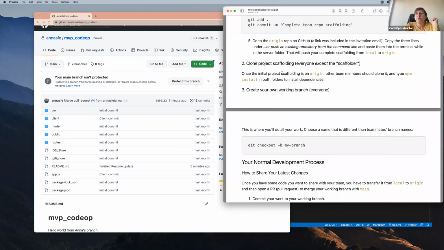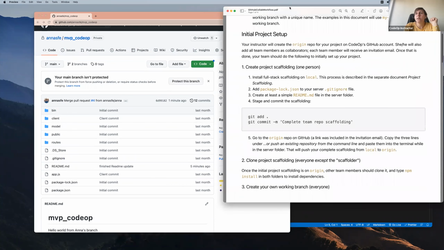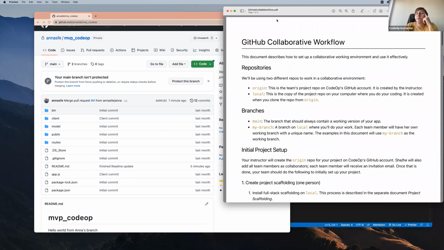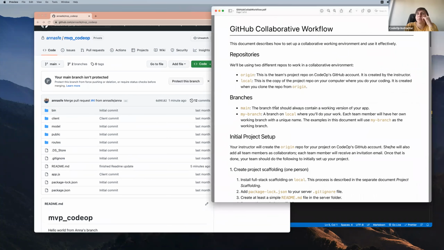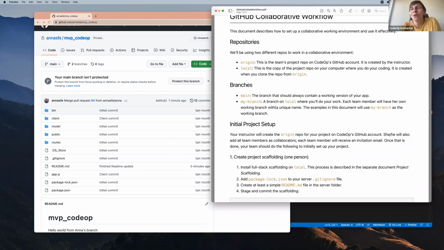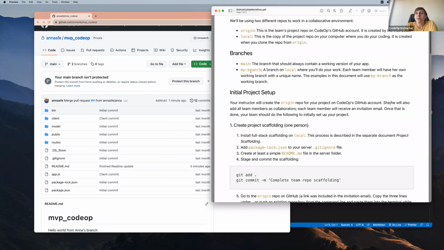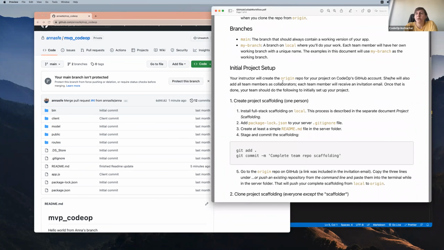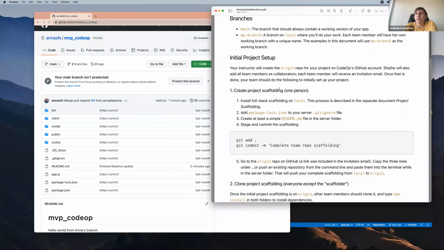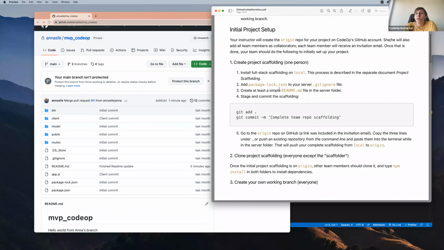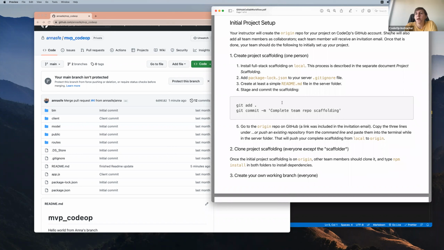Let me review if I'm forgetting something. I have shared this document with you for reference. And so, okay, it says that we will have these branches. We will create the repo, and you will create the scaffolding of the project, and you will push it to GitHub. So this part is what one person from your team will do. You create the scaffolding and you push it.